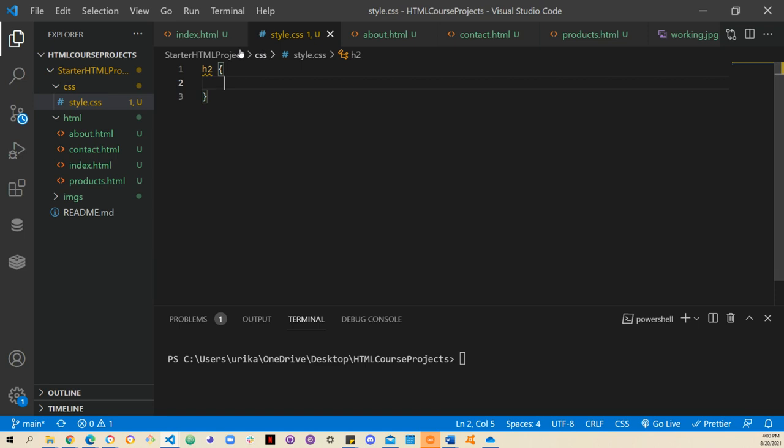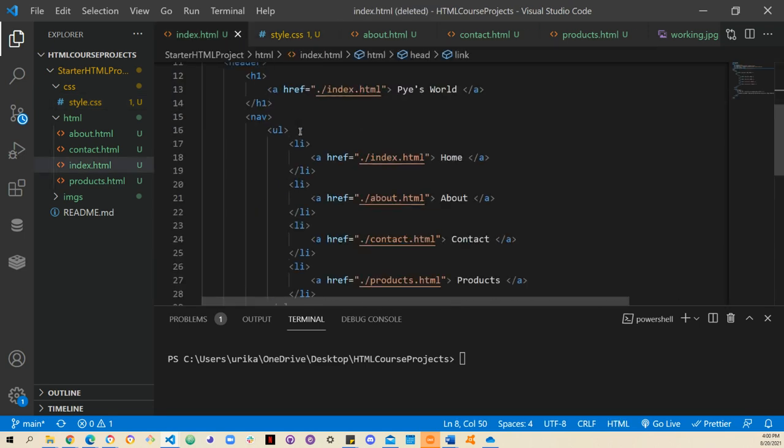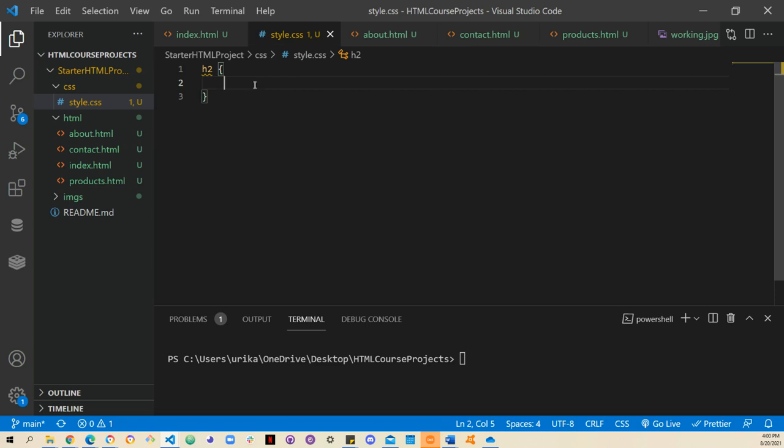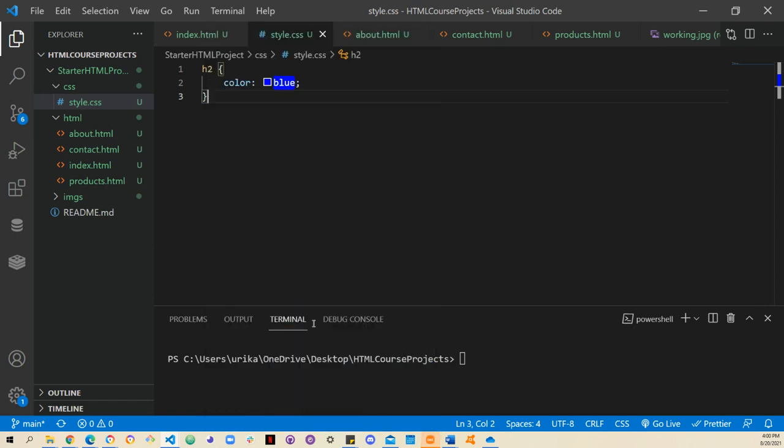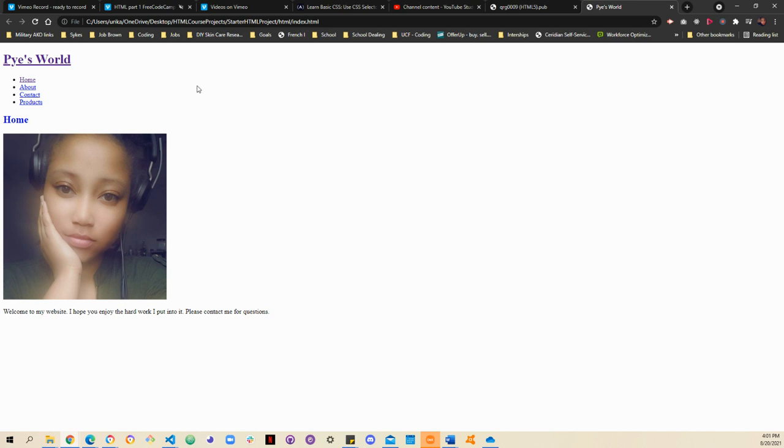So for any of your H2 elements, go ahead and make the color of it, which is referring to the text, blue, and you would end it like so. And then you'll be able to open this in another browser. Let me open it in Google Chrome. And this applied to the home page, so it would in turn change this H2 element to a blue color now.